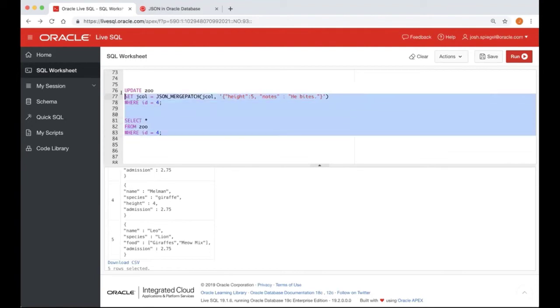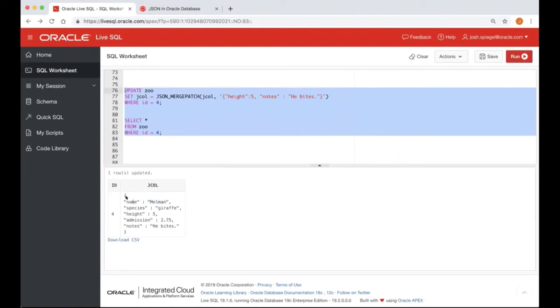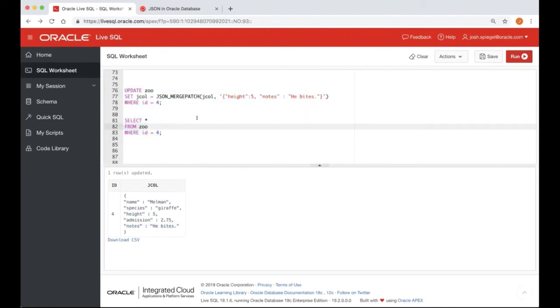So if I run this, you can see the giraffe object down here, and it now has a height value of 5. And it has a notes entry that says he bites. All right.